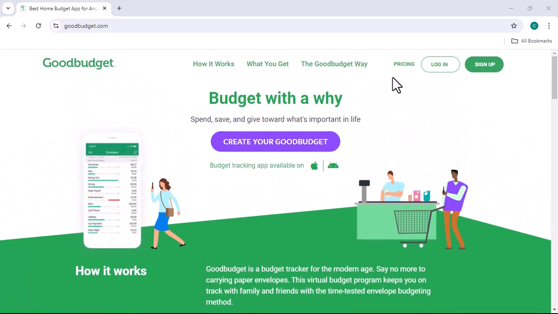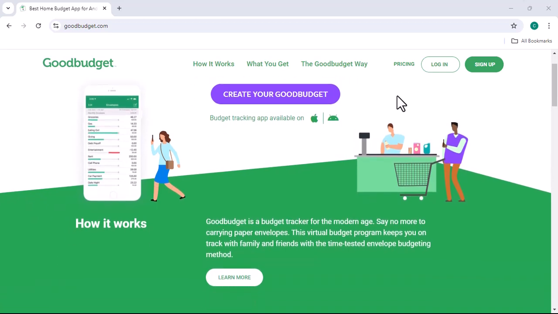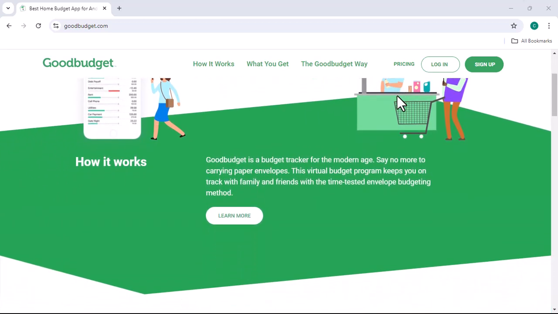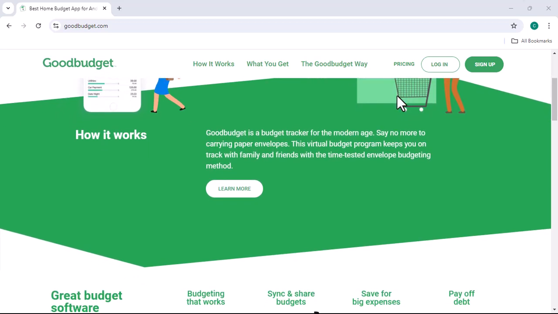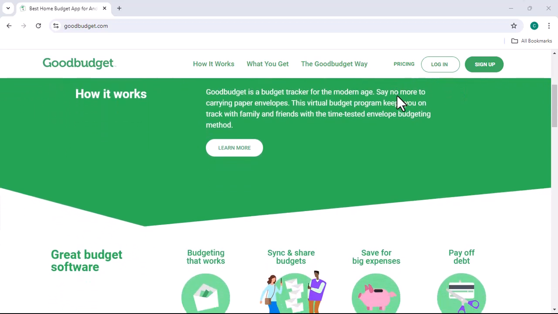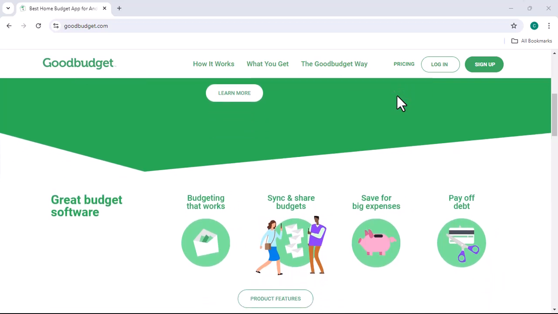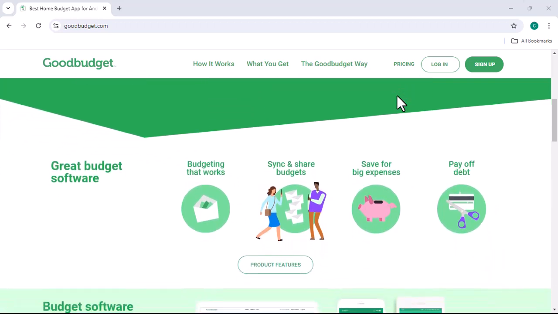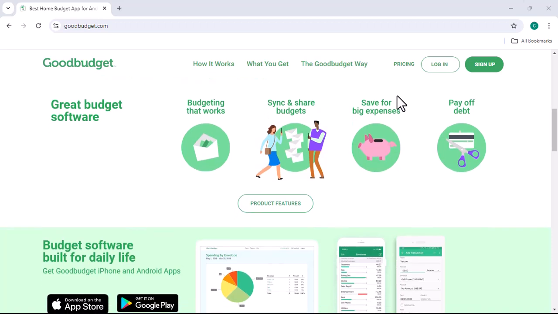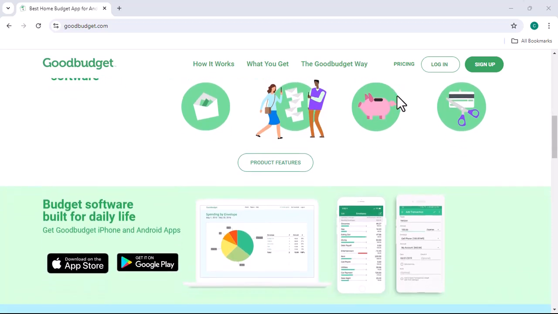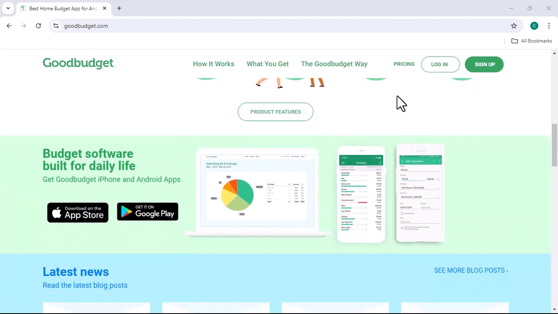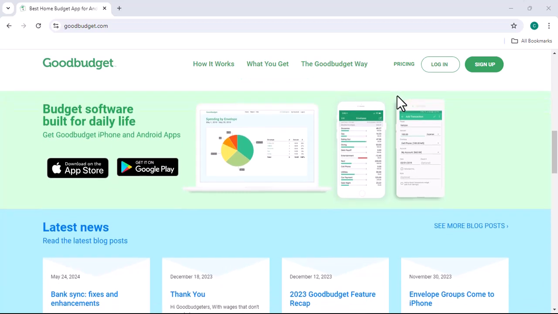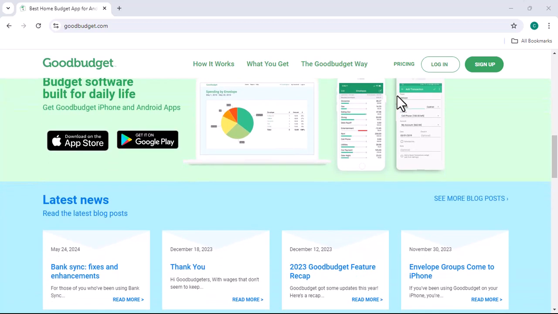But is it truly user-friendly? Let's break it down. First impressions matter, right? Goodbudget's interface is clean and intuitive. It's not overwhelming with a million features. It's straightforward. You can quickly see where your money is going and where you can potentially cut back. Adding income and expenses is a breeze. It's like writing a check, but without the paper.